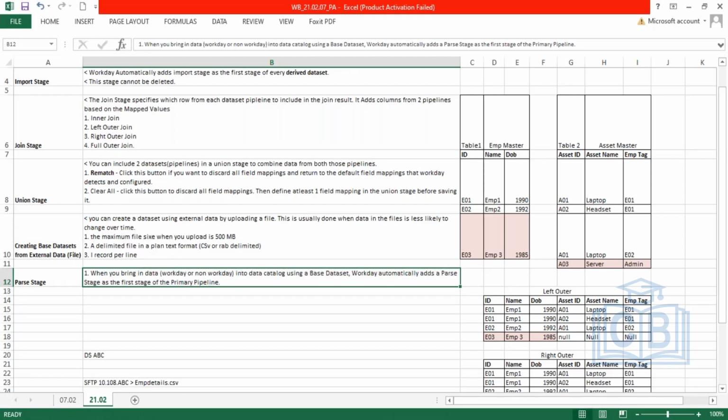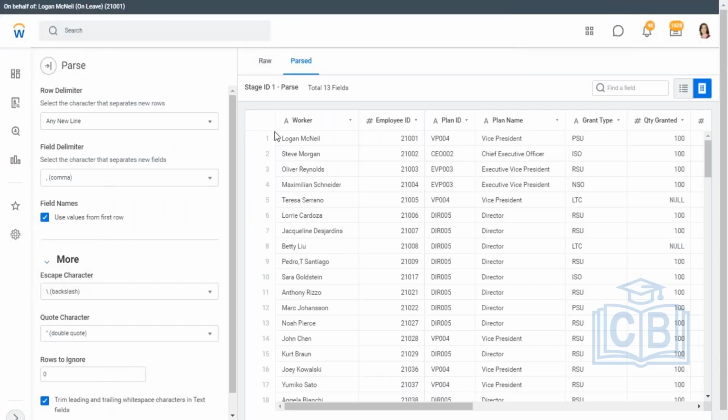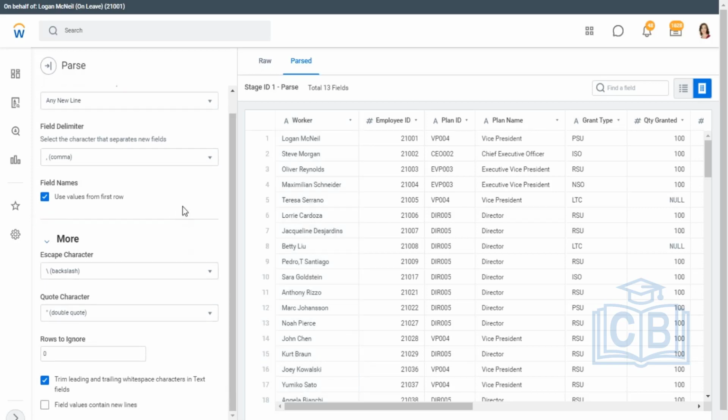Okay, so let's go into the tenant now and have a look. If you see, earlier when I was importing data through a custom report, Workday was still adding a parse stage. But the difference was when I was importing data from a custom report, Workday was able to do this one-to-one mapping, wherein a column in a custom report maps to a column in my base data set. But here I'm not importing data from a custom report. I'm importing data from a file which exists outside Workday.